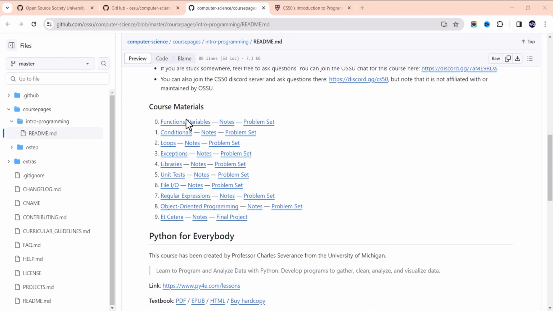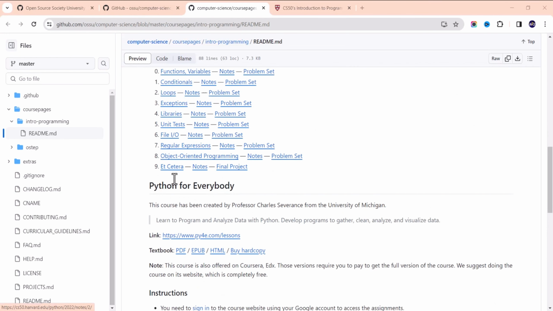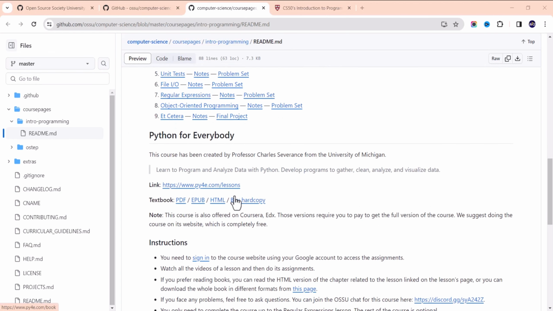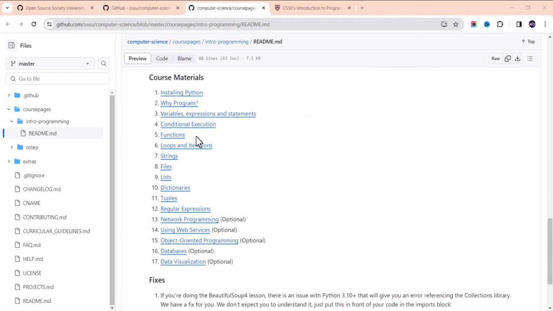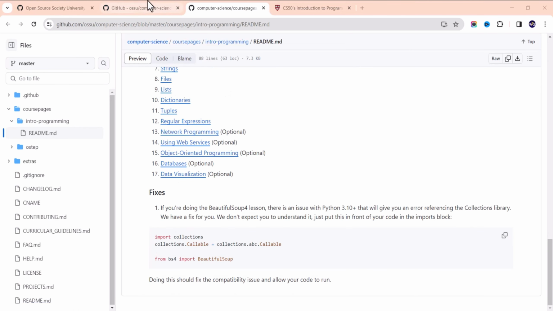You get to learn functions, variables, conditions, loops, exceptions, libraries, unit tests, file input and output, regular expressions. This contains everything. When I learned Python, I spent a lot of money to learn it. But here you are getting it for free, including how to install it and why Python. This is just like a full course.